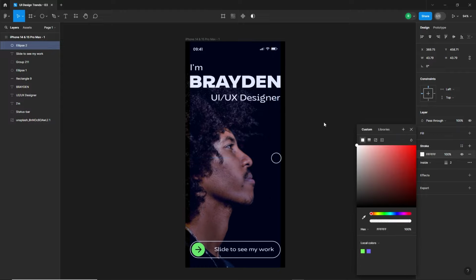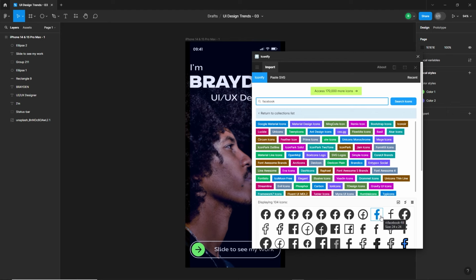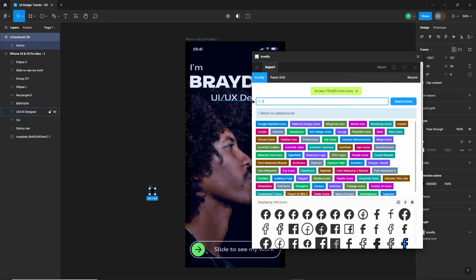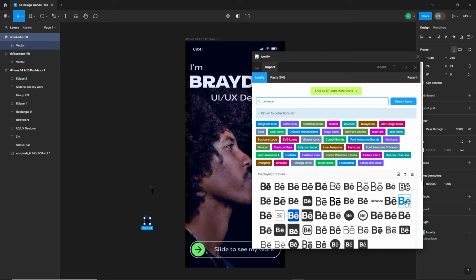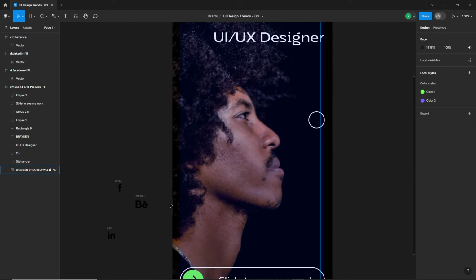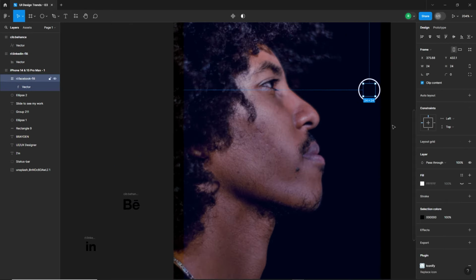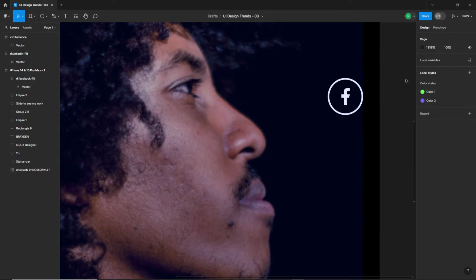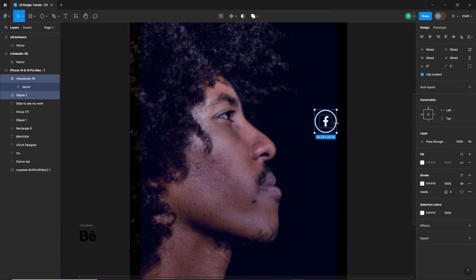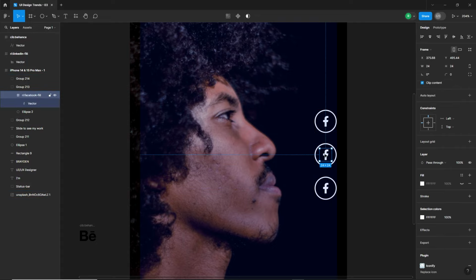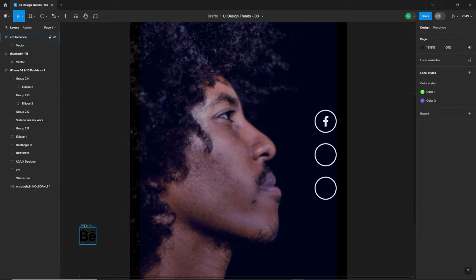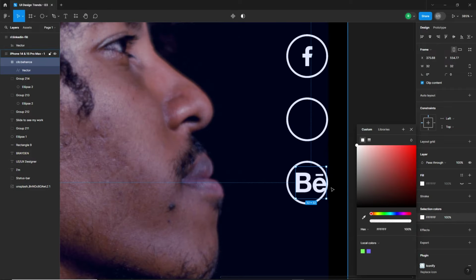Now we will open a plugin called Iconify. We will search for Facebook icon first. Then we will search for the LinkedIn icon, this one. Then for the Behance icon, this one. Now we will place the Facebook icon inside the circle and white. I will group it and create a copy by dragging and holding the Shift and Alt key, then Ctrl D. Similarly, we will place these other two icons.